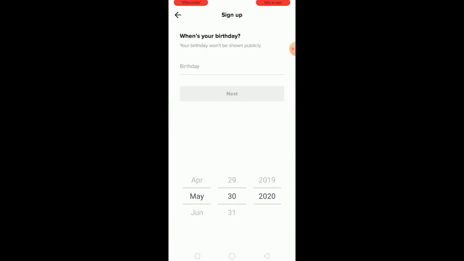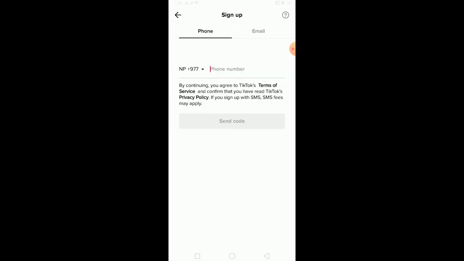Once you click on use phone or email, you need to enter a birthday which makes you over 18. So you can choose 2000. That's pretty much easy. So I click on 2000 over here. Over here, enter your phone number which you entered on your previous TikTok account. By that I mean, the TikTok account through which you want to message, you must have entered a phone number in that. Enter the same phone number over here, okay?